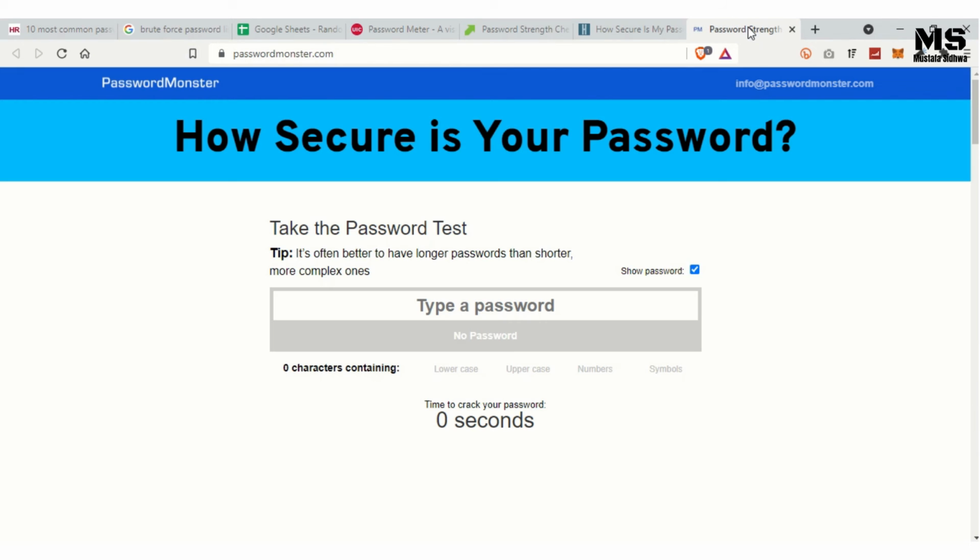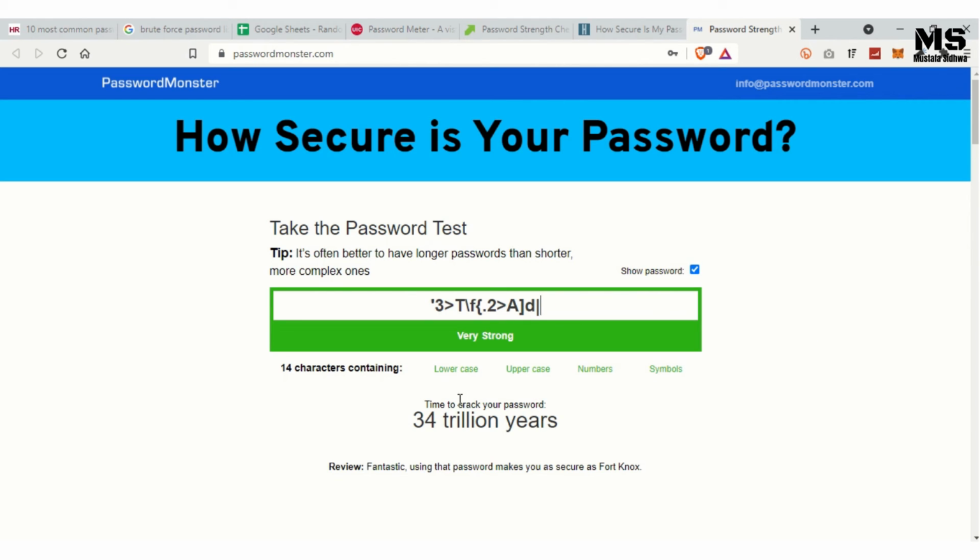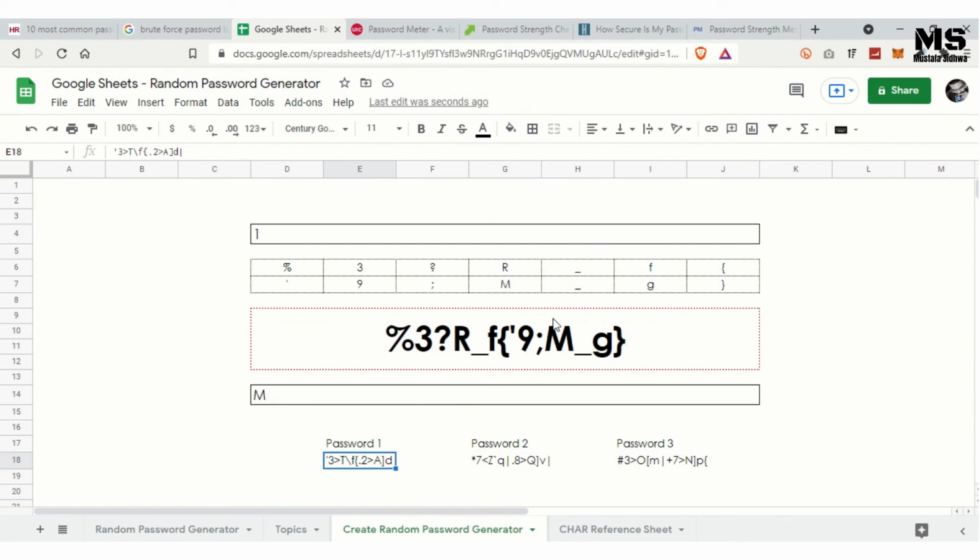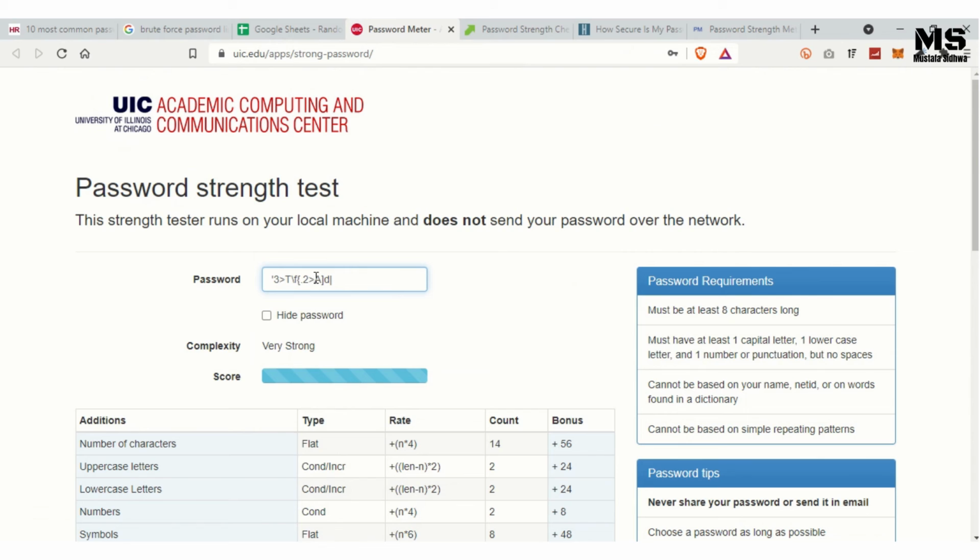And let's go to one more website, that is Password Monster, and see how long this website says. It says 34 trillion years to crack this password. So the randomly generated password that we've created through Google Sheets is a secure password, and you can use it to keep yourself safe in the online space. Let's check the second password now. We'll do the same test over here as well.